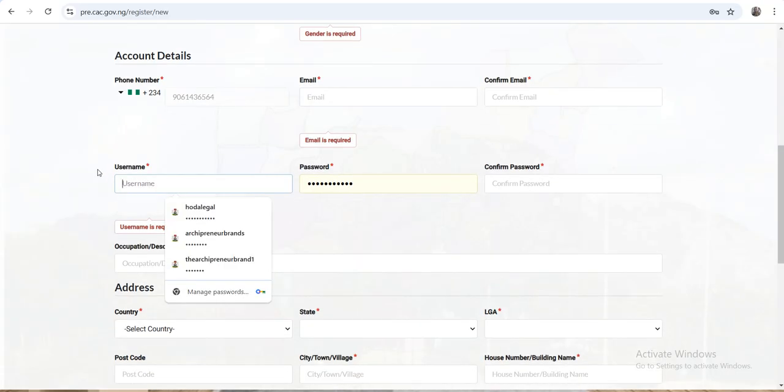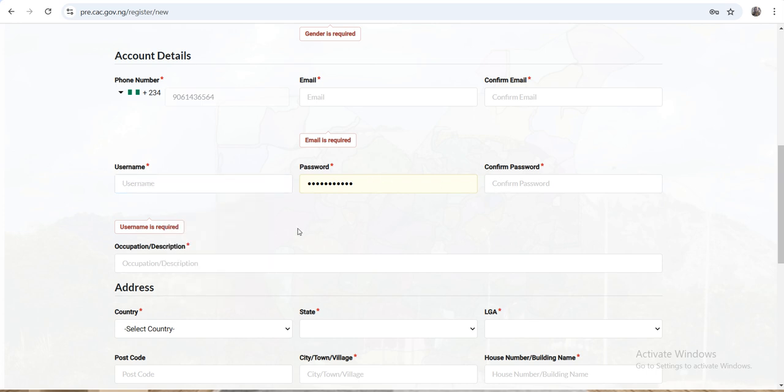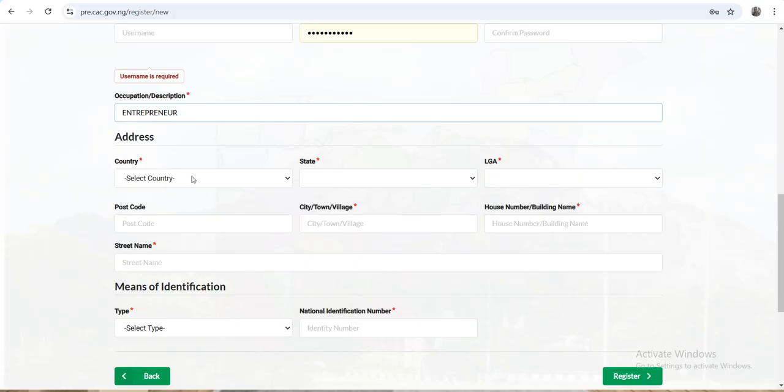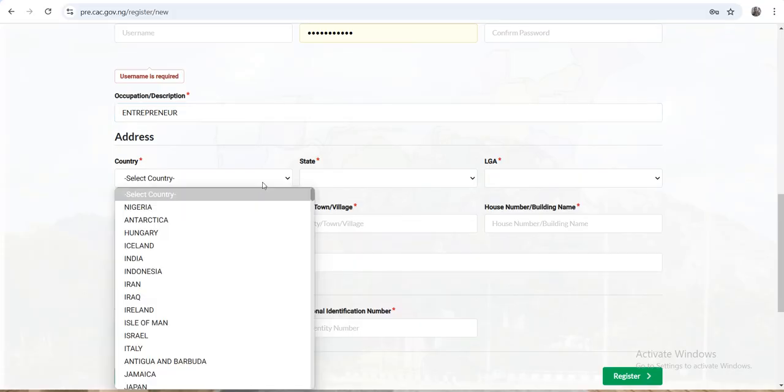So you have the option of choosing a username, because one option you can use when logging in is either your username, your email, or your phone number. Okay, so you can create your username here and choose your password, which has to be the same. So once you've done that, when it comes to occupation description, you can just put business or entrepreneur, either business or entrepreneur. And this part is where you fill in your residential address.